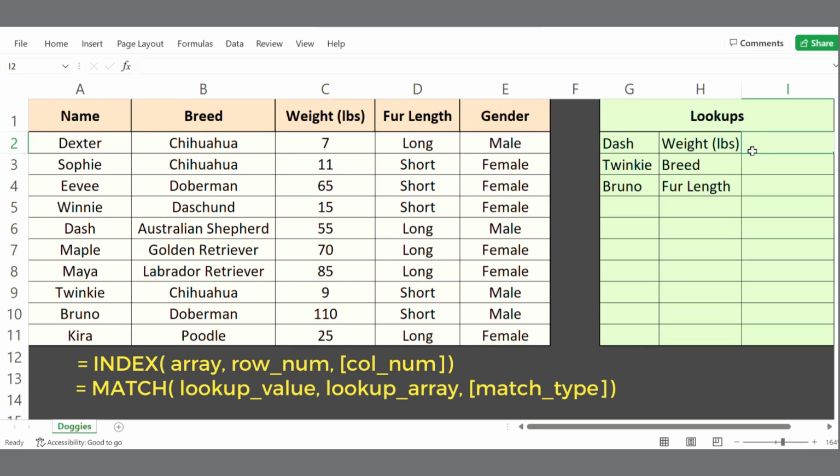Today we're going to be going over the index match formulas in Excel. If you would like to follow along, go to excelcommunitycollege.com and download the Doggy dataset for free, so you can do exactly what we're doing here. So index match is another way to look up a value in a table or in a tab in Excel.